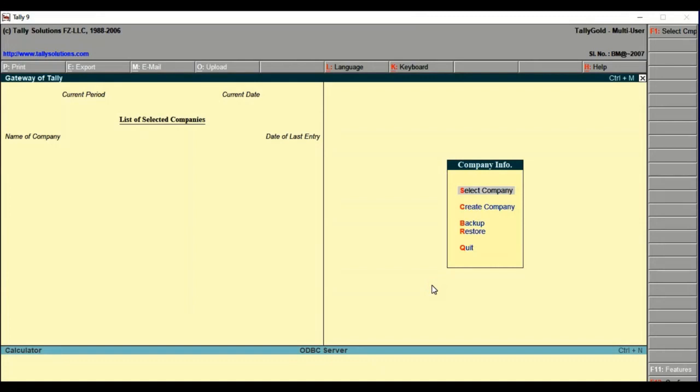Today we want to look at how to create a company in Tally. So before we start, let's learn a thing or two about the interface of Tally. When you open your Tally for the first time, this is how it will look.